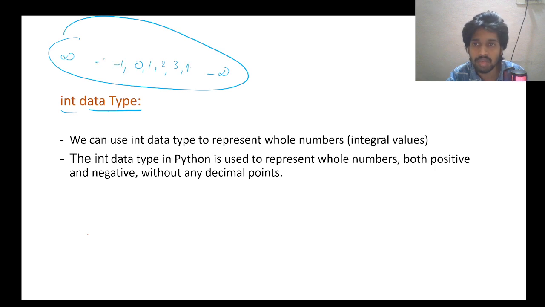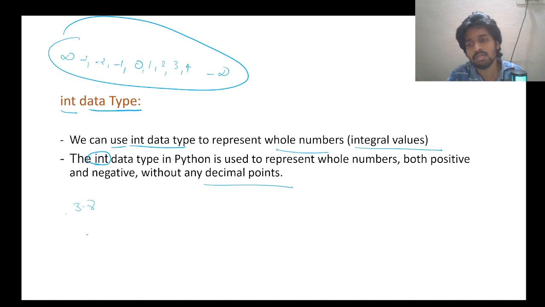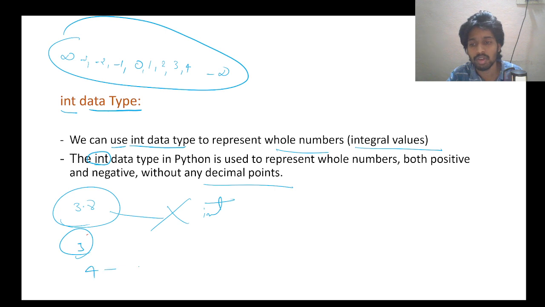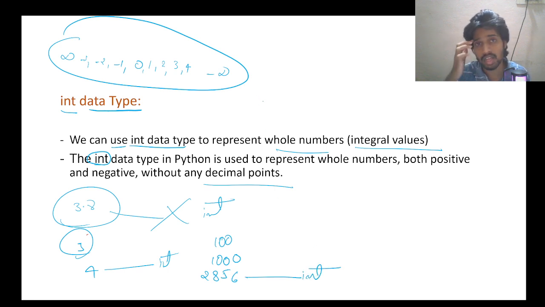So we have -1, -2, -3. All the integers, both the positive numbers and the negative numbers without a decimal point, are nothing but integers. We can use the int data type to represent whole numbers, which means integral values. The int data type in Python is used to represent whole numbers, both positive and negative, without any decimal point. If you have any decimal point, this is not the int data type. 4 is an integer, 100 is an integer, 1000 is an integer, 2085, 2856 is an integer. All of these are integers because they don't have any decimal point. If you have any decimal point, that's not the integer data type.